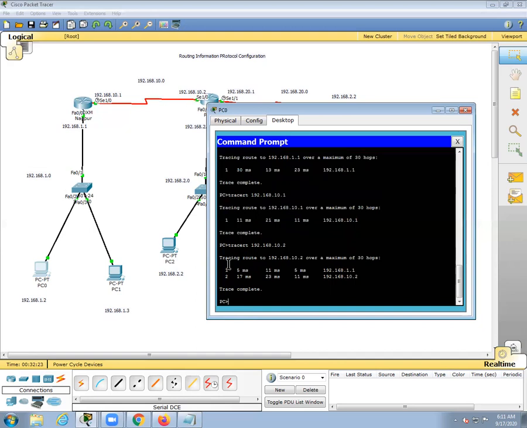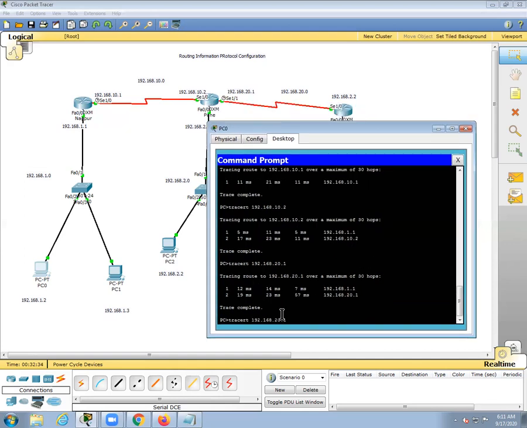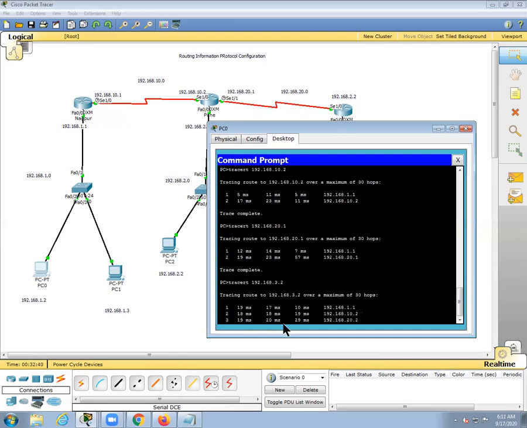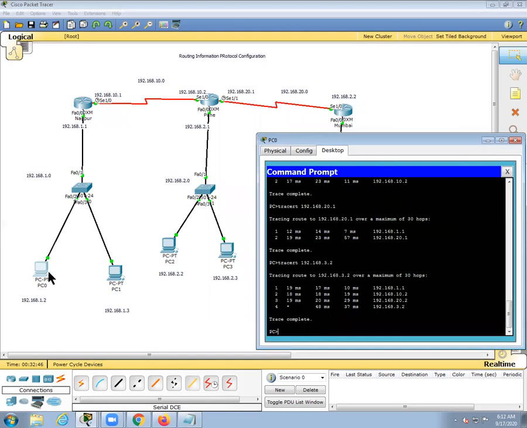Then if you go beyond that, again this will be the same, one hop, because we are at that end only. If you go to the last, let's say 3.2, there will be 3 to 4 hops. Okay, so if you go from this computer to the 3.2 computer, this will be the traceroute, guys.